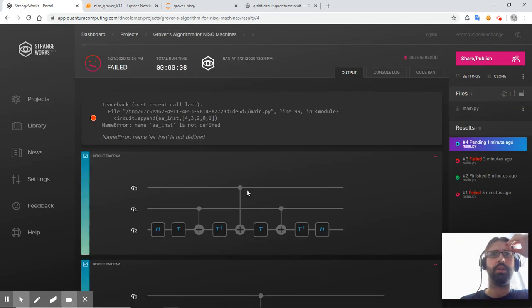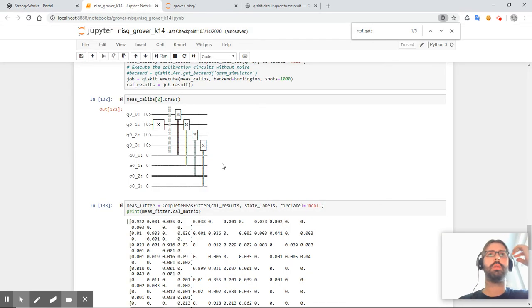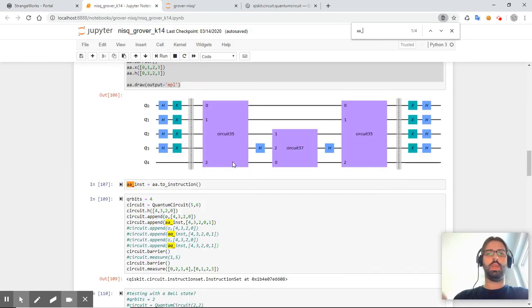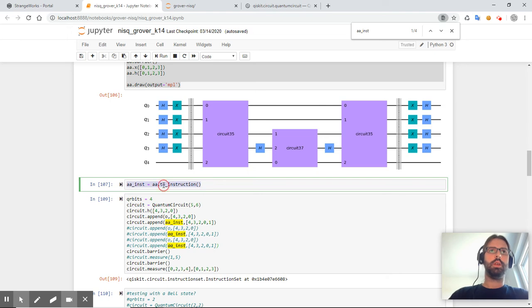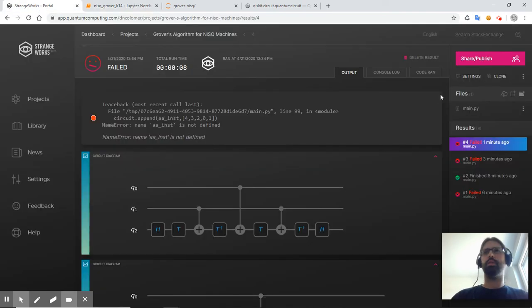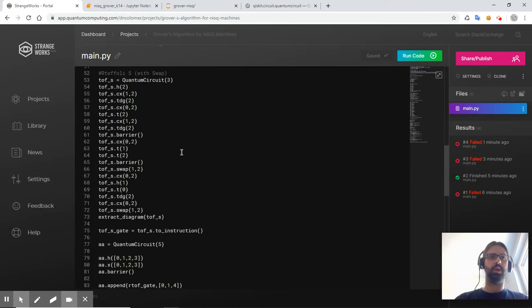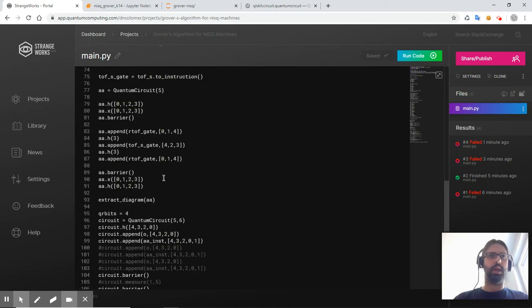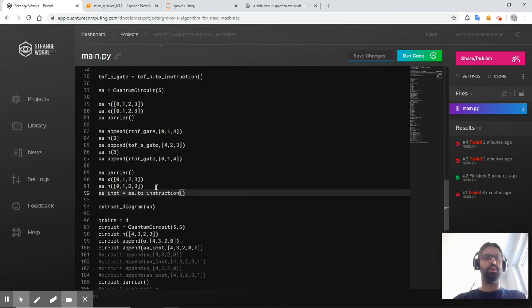By the way, did this work out well? Circuit append, AA inst. Have I missed something? Where's AA inst? I didn't do that, so that's not good. Here we go.